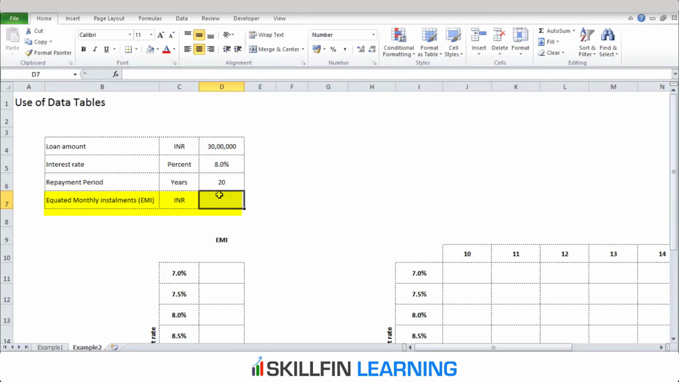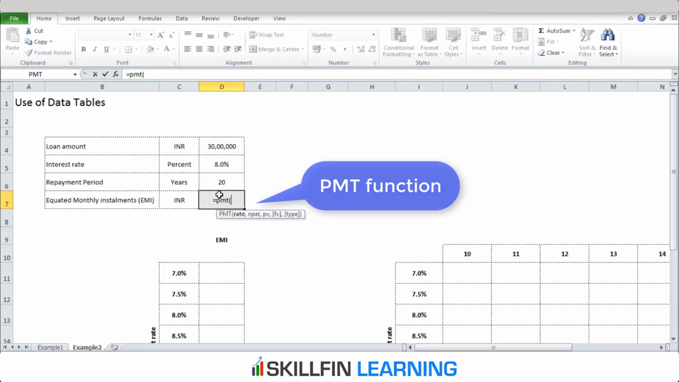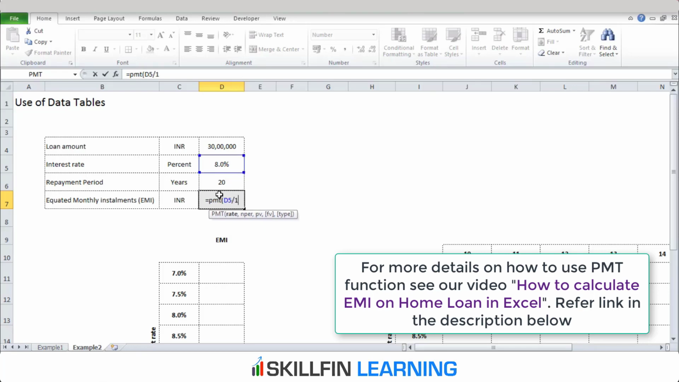So let's quickly calculate the EMI for this loan amount. For calculating the EMI, we can use the PMT function in Excel, which needs 5 inputs. The first one is the rate, which is 8% in our example. The second is the tenure of repayment, which is 20 years. The third is the principal amount, which is 30 lakh rupees. The fourth is the future value of the loan amount, which is 0 since the loan is getting repaid in full. And the fifth is the type of payment, which is end of the month.